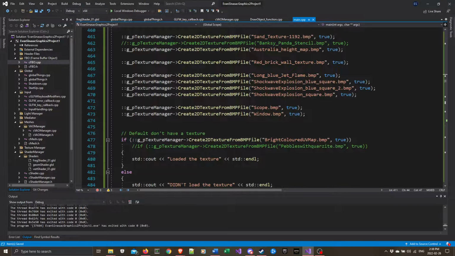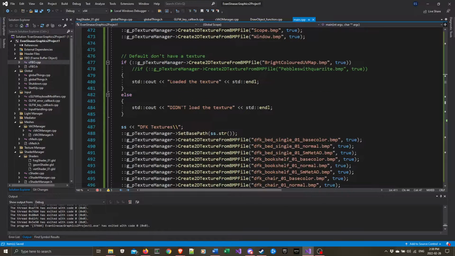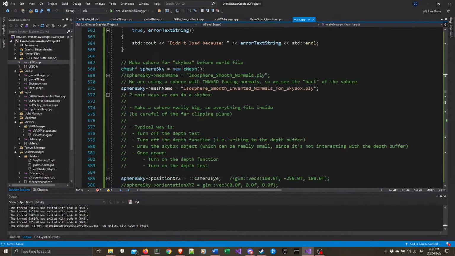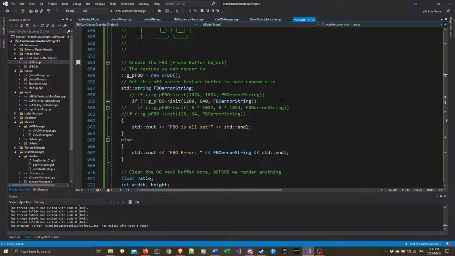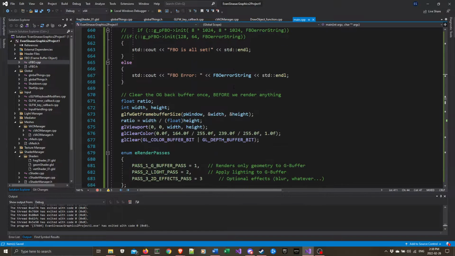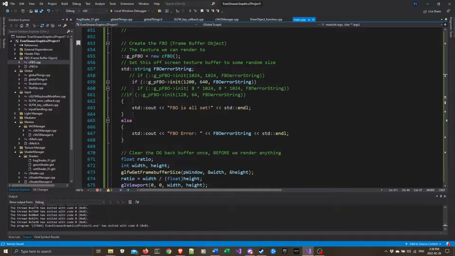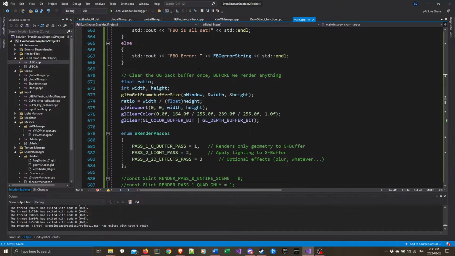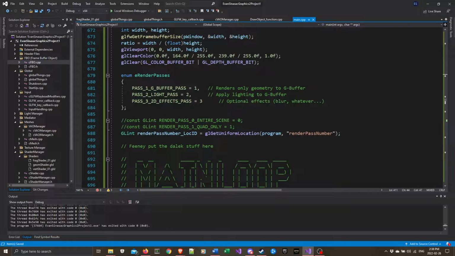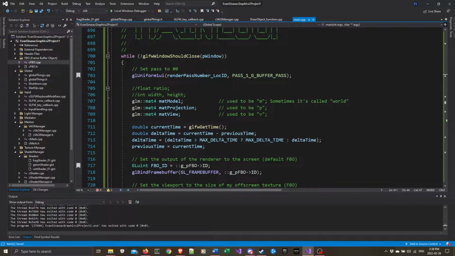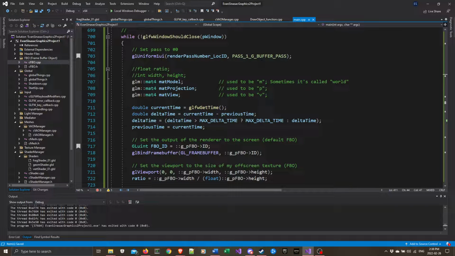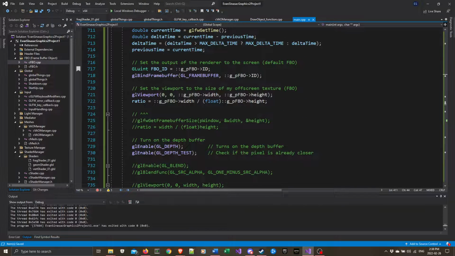Texture stuff. Load all the textures. Scope and window. Cube map. Skybox. Everything. Set up the FBO, just the way we do it in class. My initial window is 1200 by 640, so that's how I start it. All this stuff. Grab the int for the render pass. For first pass it's the G buffer. For the texture stuff.